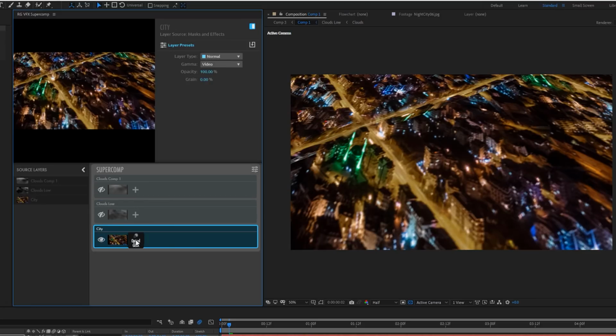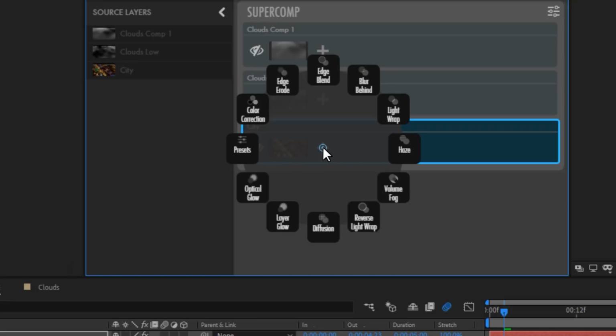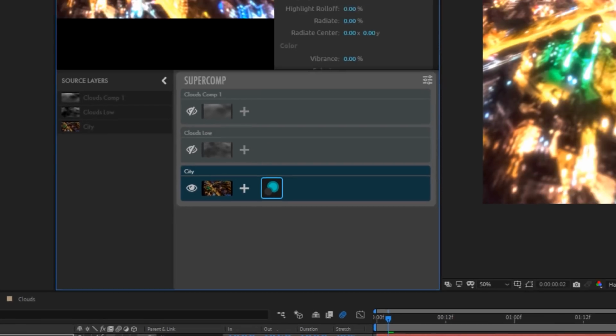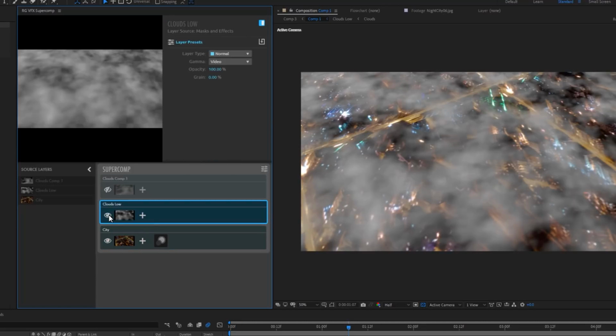When I click this plus, it brings up a menu of really common compositing tools. In this case, I would like to add some glow to this city, so I'll go to Optical Glow, and I can add a beautiful wide optical glow to the city layer. Now let's turn on our clouds, and they look silly right now. They've got nothing going on really.